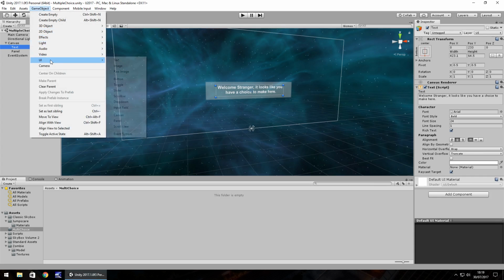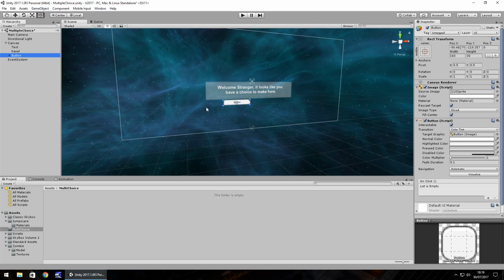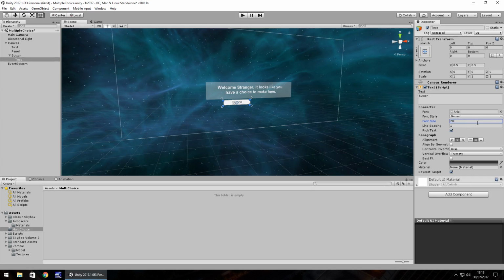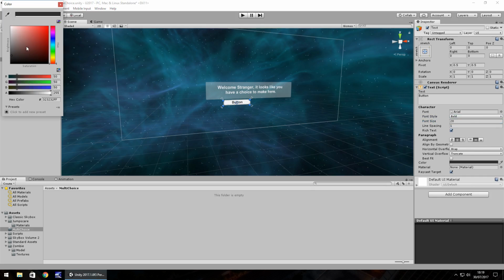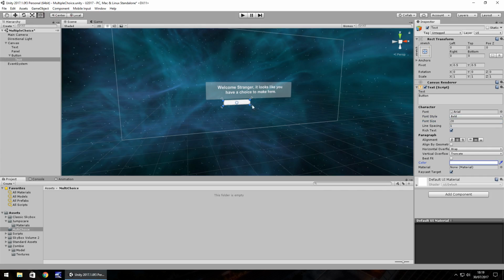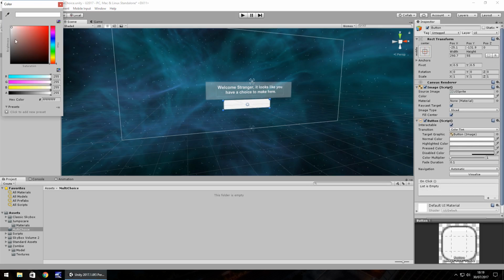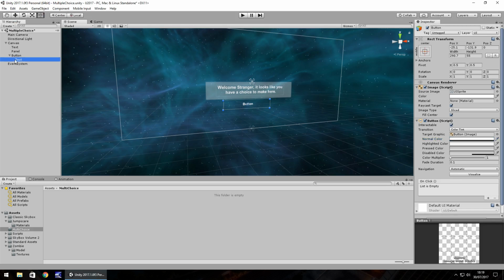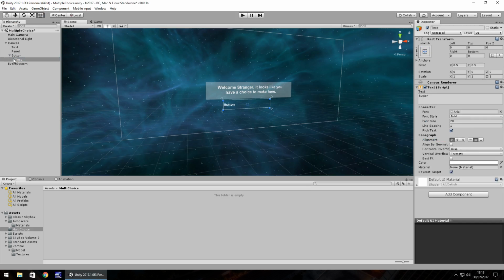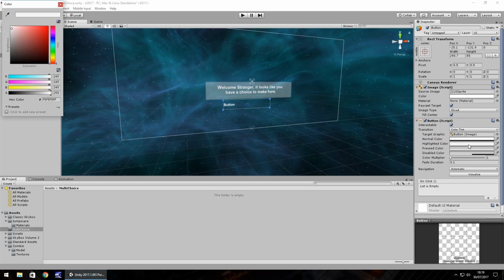So game object, UI, and go to button. I'm going to make the button match fairly well towards the text. So I'm going to change the text to about 20, change it to bold and just have it as white, and also increase the size of the button itself. Not the text, the button. And I'm going to change the normal color to 0 alpha, so it looks more like the actual option rather than a button. I'm going to have the highlighted color just a gray color.